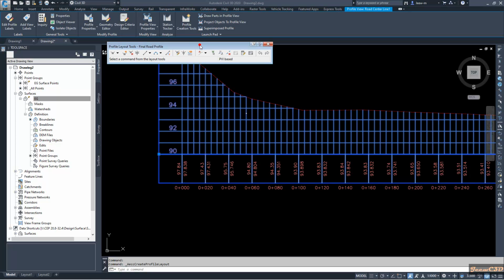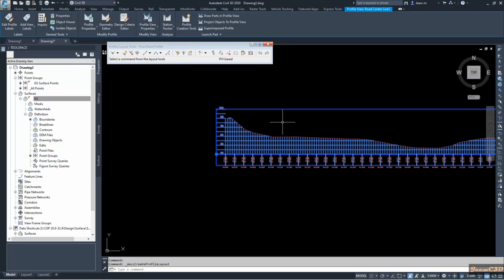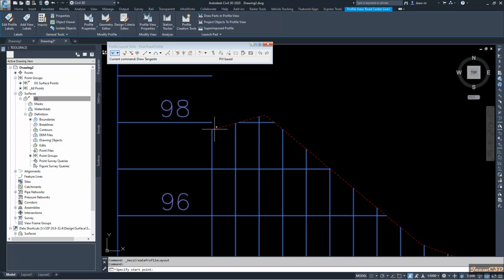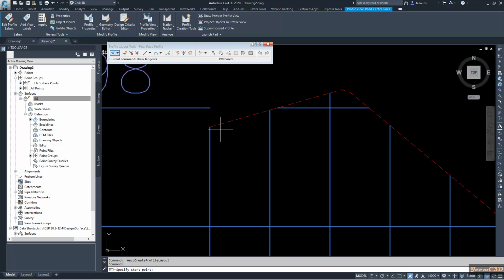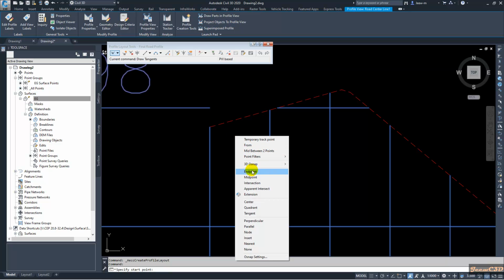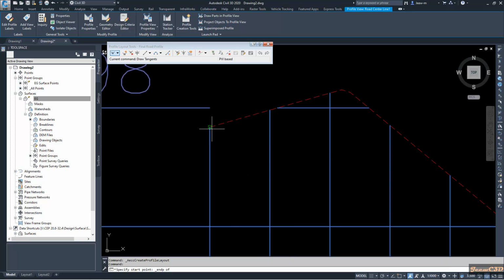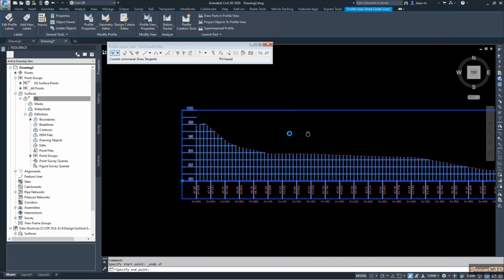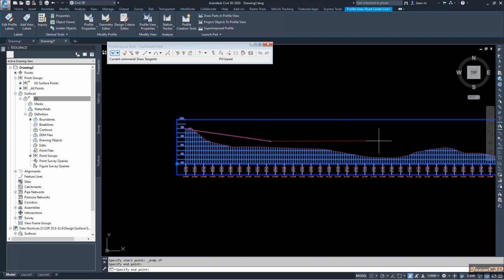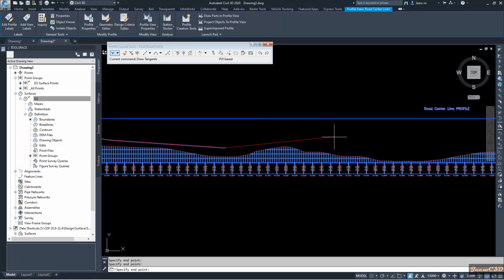Now it is giving you a small toolbar to create the profile on your profile view. It is called profile layout tools. You go to here, draw tangents, and click here. First start by catching the 0 point here. To do that, press the shift key on your keyboard, then right click and select endpoint. You will get the endpoint here. Now you can start drawing your road like this.